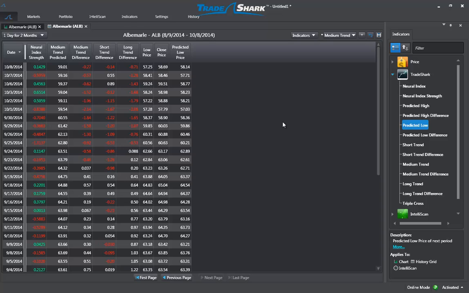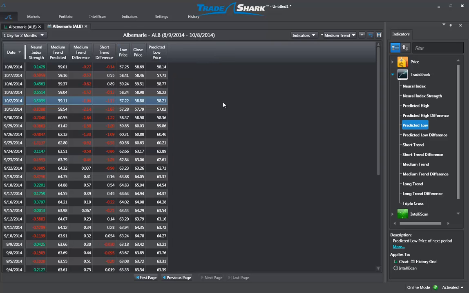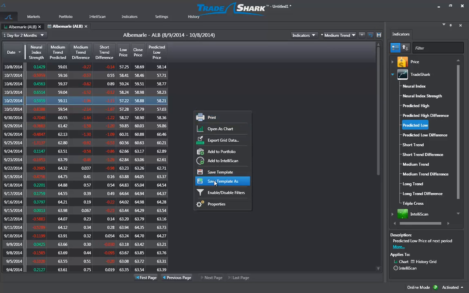To remove an indicator from the history grid, simply identify the column that you would like to remove. In this case, I'll remove the long trend difference, right-click, and select Remove Indicator. Just like working with charts, changes to an existing template will cause an asterisk to appear next to the template dropdown. This informs you that the template has been altered. You can then choose to reset the template, overwrite the current template by clicking the Save button, or right-clicking and selecting Save Template As to create an entirely new set of template views.